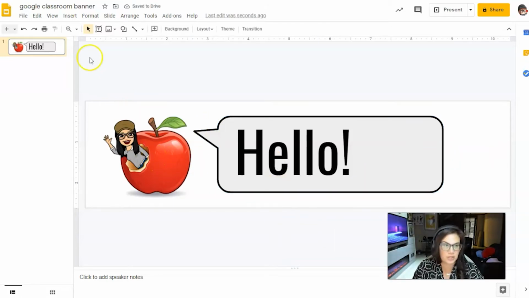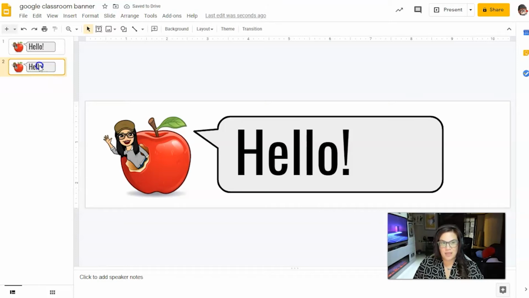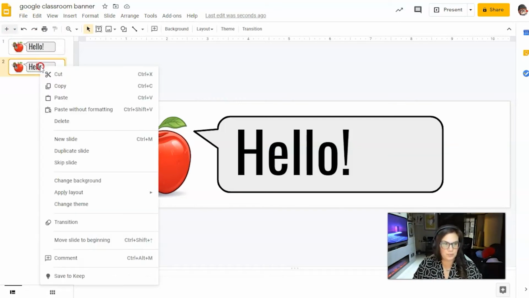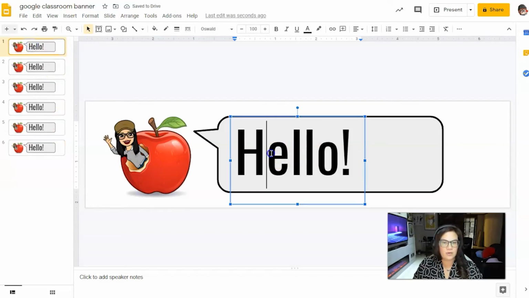Now, here comes the tricky part. Since I have it the way that I want it to look, I'm going to go ahead and duplicate this slide. Okay? And I know there are six characters to include punctuation in my word, HELLO exclamation point. So I know I need to make six slides. 1, 2, 3, 4, 5, 6.